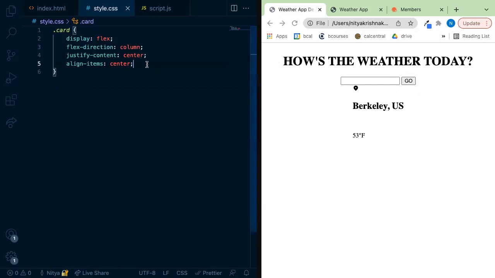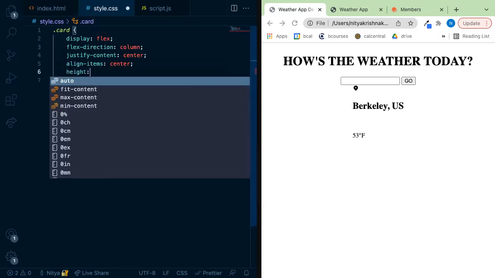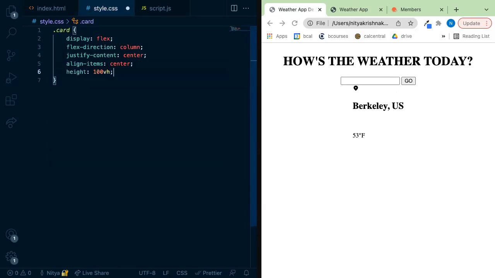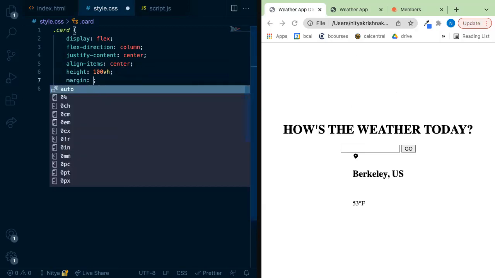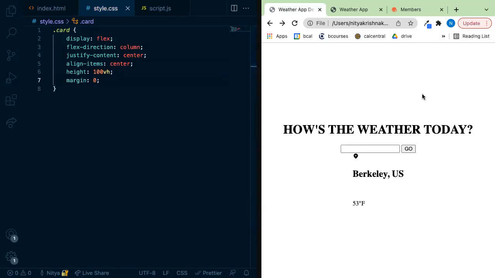Finally, I want it to be pushed down a little bit. And in order to do that, I'm going to set the height to be 100 view height. So that'll make sure that the entire card class is taking up the view height. And lastly, I'm going to do margin 0. And that's going to make sure that nothing overflows. But it shouldn't be an issue because there's not much on this page. Okay. That's it for the card.